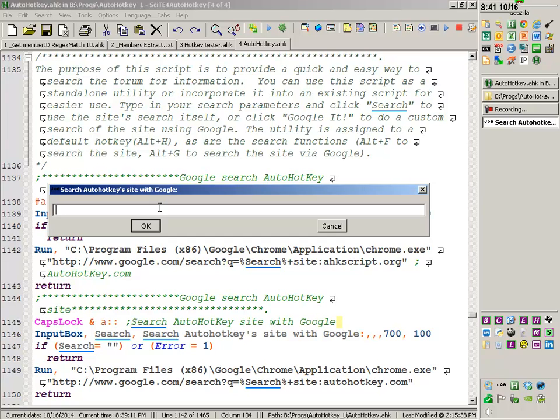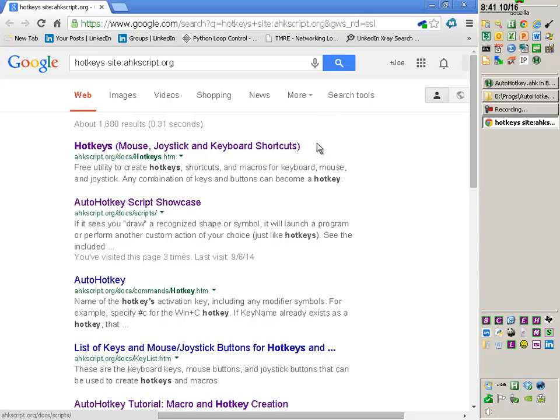So I'm going to, let's see, what am I doing? Hotkeys. And now it launched Chrome, it did a Google search, and notice right here it says hotkeys, and this is how in Google you can tell it to search a specific site. So I told it to search ahkscript.org for hotkeys, and it gives me the links.